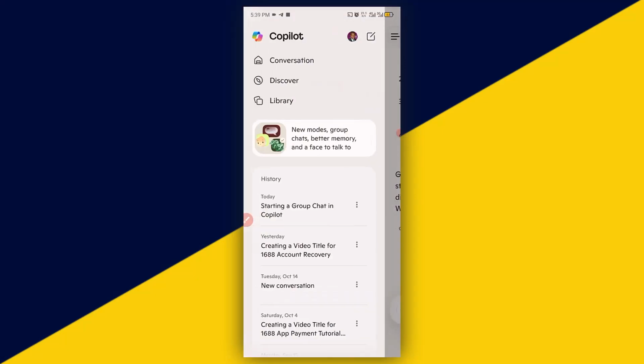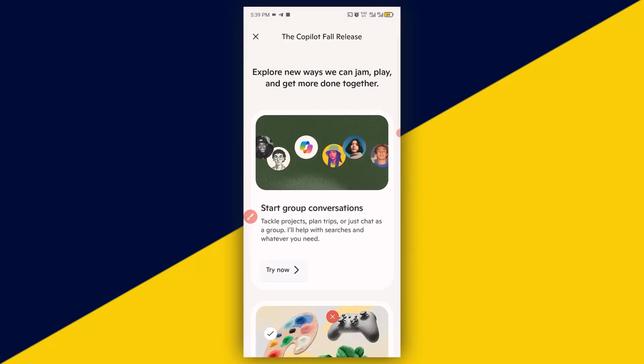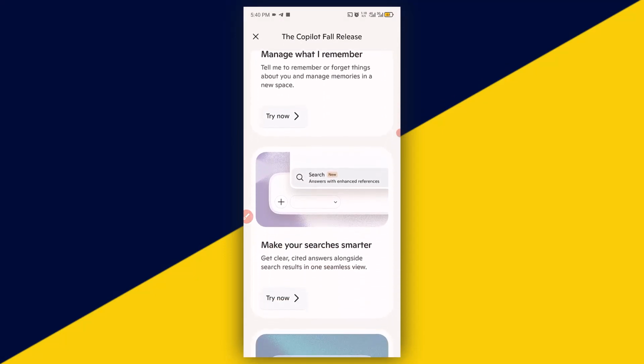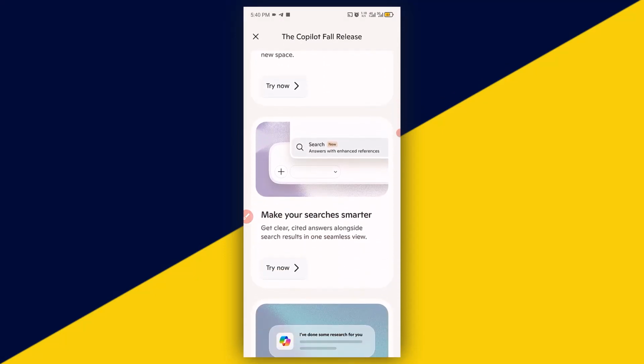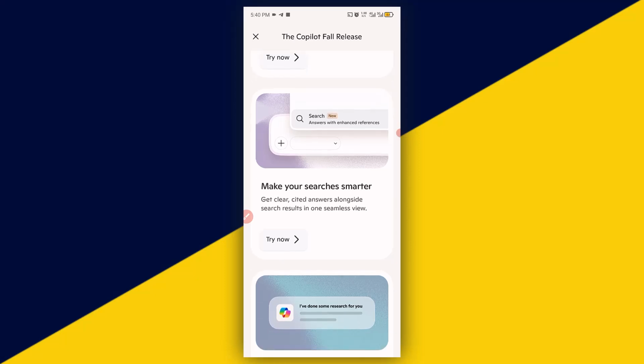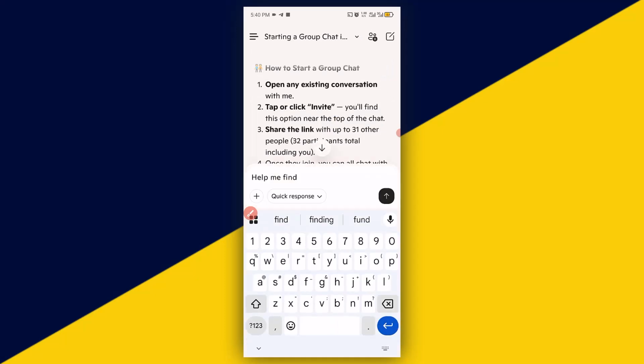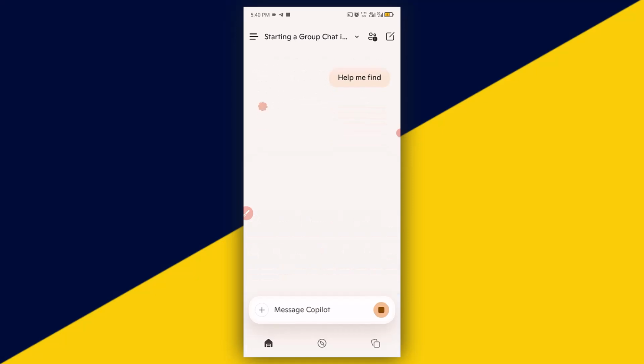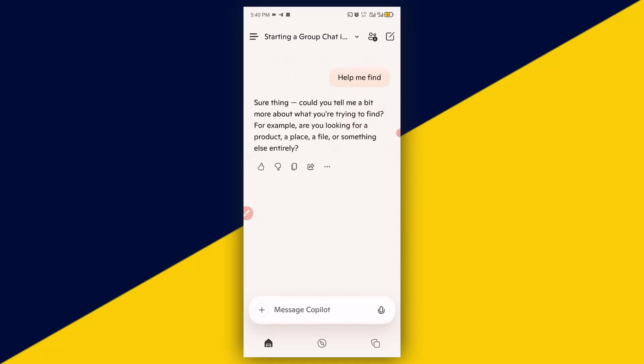So go ahead and click on here. Then click on new mode right here. This allows you to see some other features right here. Make your search smarter. Get clear cited answers alongside search results in one seamless experience. So go ahead and click on try now. This is another incredible feature in Copilot. So here we go. Help me find. If you are new to it, you can click on send. Then it will give you a basic step on how you can actually use these particular options right here.